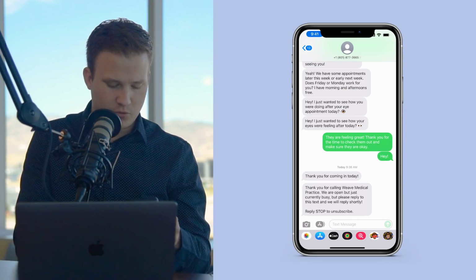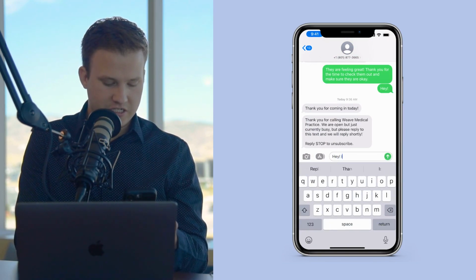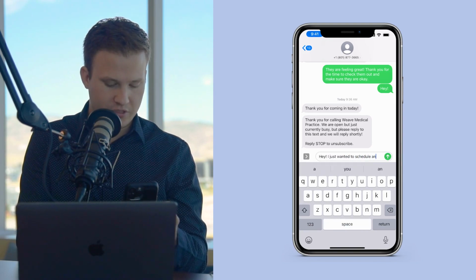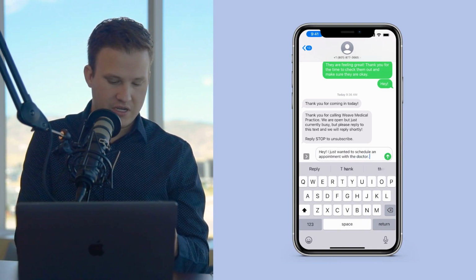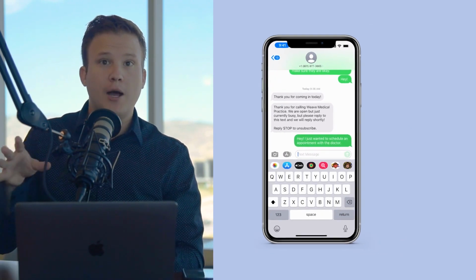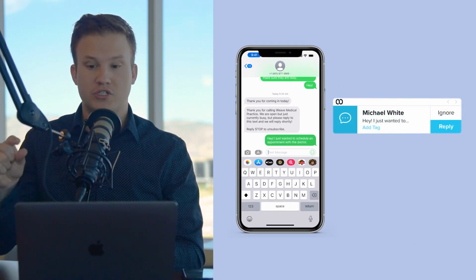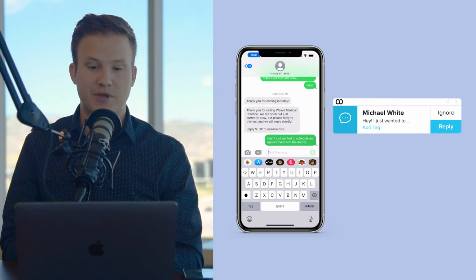So here I am. I'm going to reply to this text message and just say, hey, I just wanted to schedule an appointment with the doctor. Okay. I'm going to send that text message on over. You'll notice on the top right-hand corner of the computer screen, there is a pop-up letting us know that Michael White just sent us a text message.